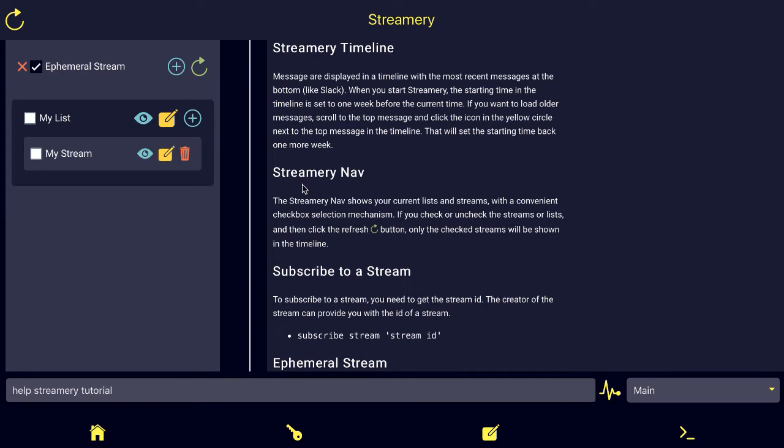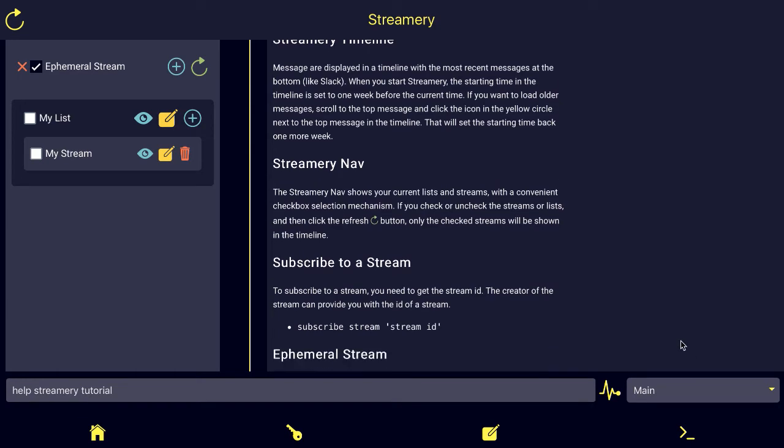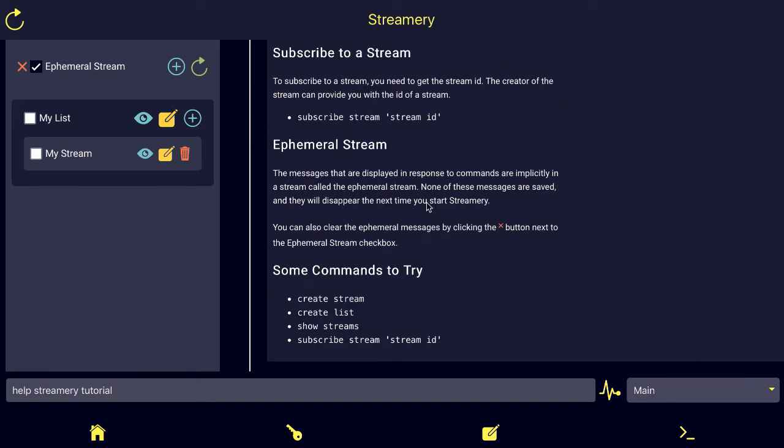The ephemeral stream is the term that we use for all the messages that are sent in reply to commands or button clicks or other user interface operations. It's not saved anywhere and will disappear the next time you start Streamery, and you can clear it by clicking the clear button here. Sometimes a lot of messages will pile up, and you've already looked at them or used them, so it's useful to be able to clear them. So I'll clear them now.